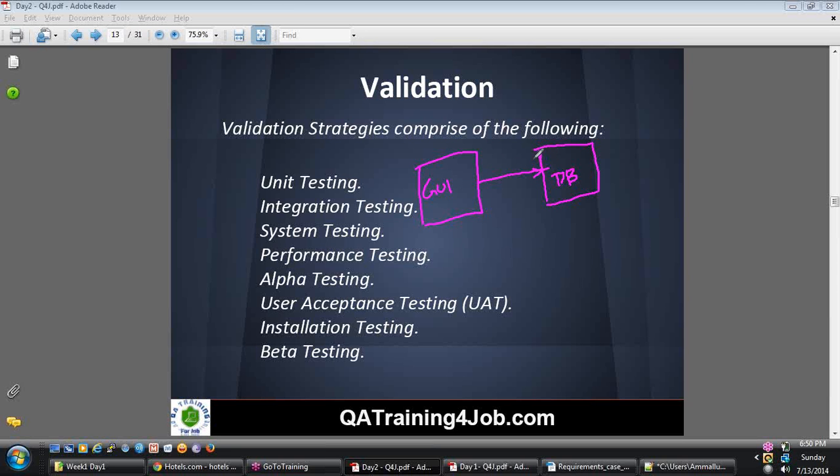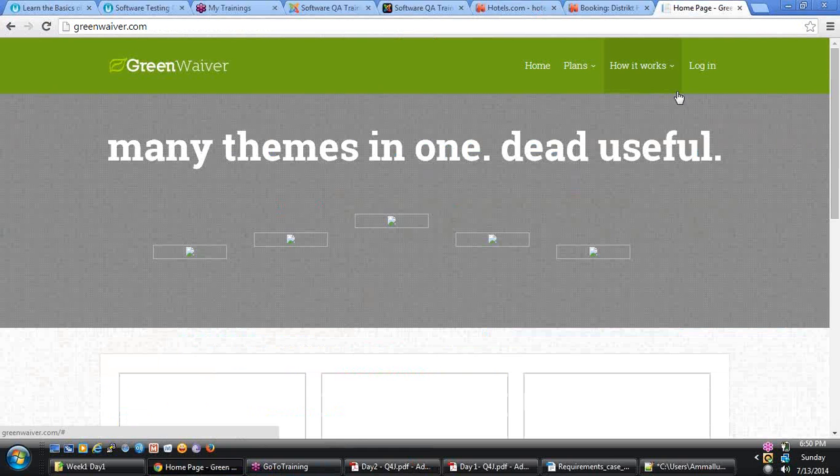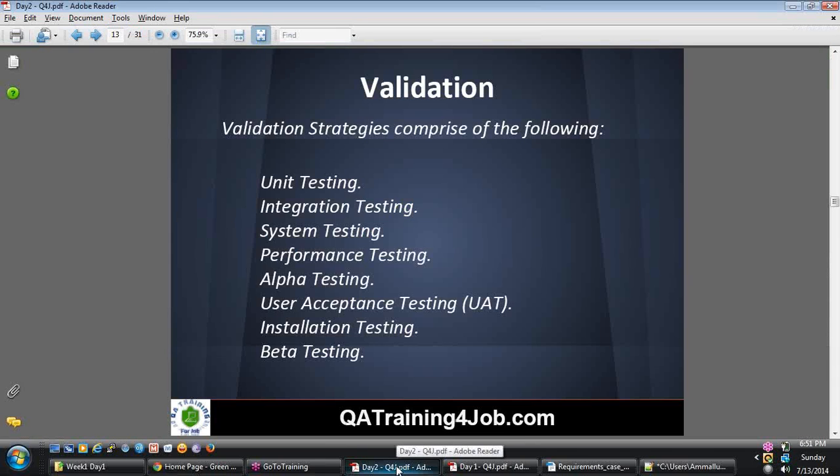Now, when you do integration testing, you test both together. You don't test only the GUI or only the DB. On the GUI, if I look at the website for greenwaiver.com, that portal example, and I see that some images are missing here, that becomes only GUI testing. But if I test the actual business content itself, whether the data is being stored in a database or not, that becomes integration testing. So integration testing is also one piece of validation.